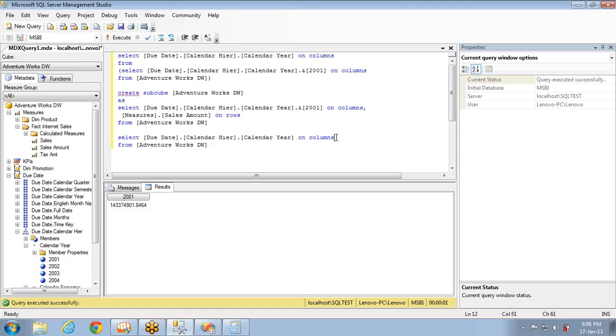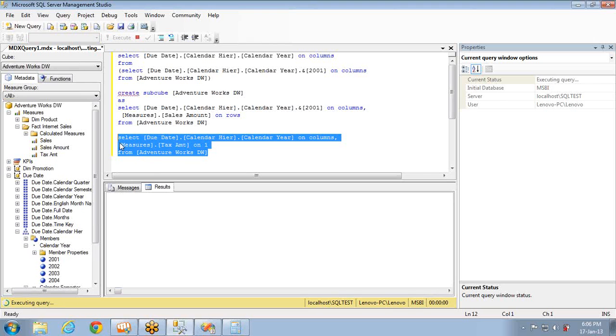What will happen if you give tax amount, which is not part of the subcube? Tax amount is not part of the subcube, and if you provide this tax amount in the query, then it will return nothing. Why? Because you are executing the query on the subcube now. Now the subcube is the one which is available for you. It is not the entire cube that is available for you. Whatever columns you specified in the subcube, only those will be available here.